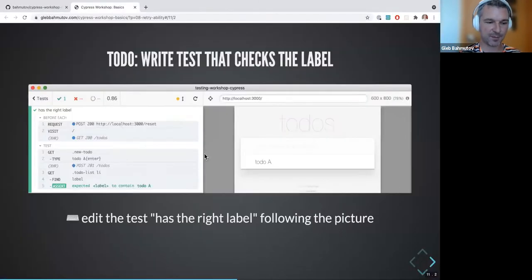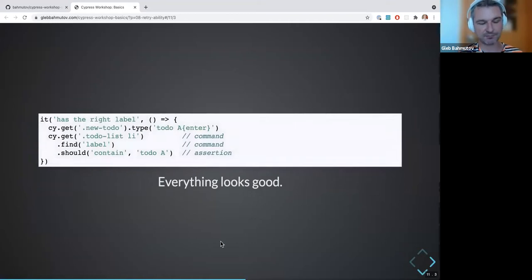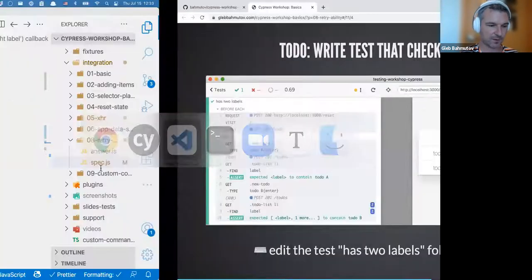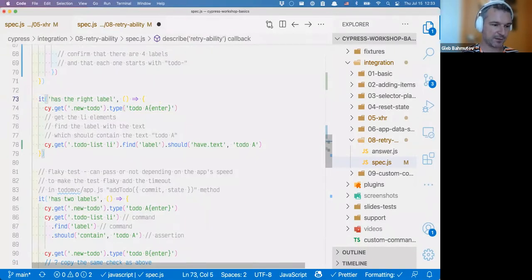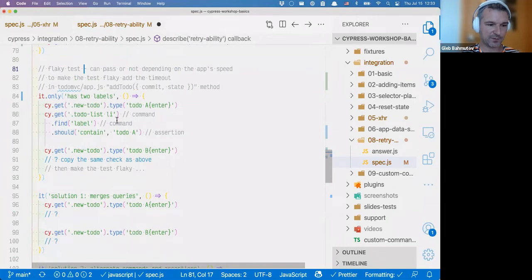Perfect. So what happens next? We wrote several commands, right? We wrote get, find, and assertion. Okay, it seems good, right? It seems safe. Okay, the next one. Similar idea, only now we'll confirm the first label and then we enter a next label, right? So we'll do this.